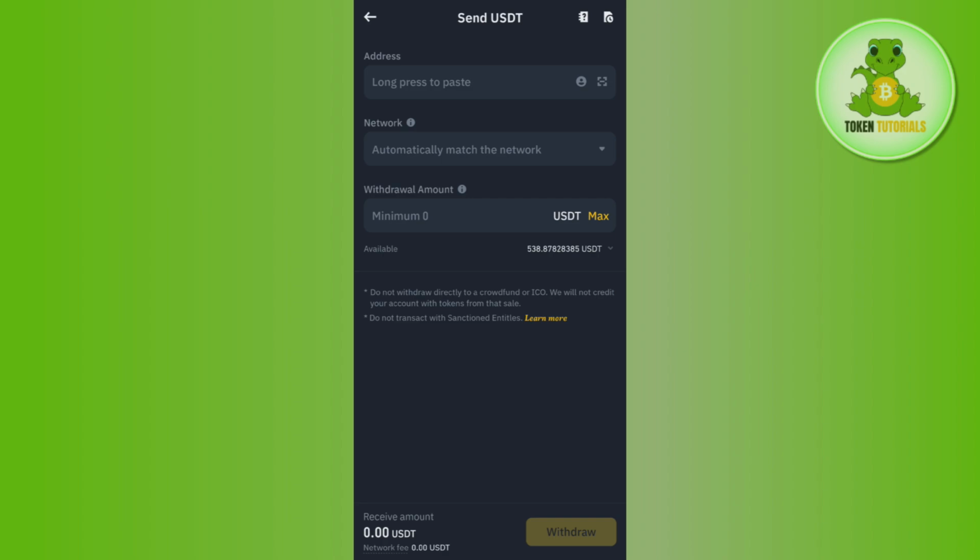After that, in the withdrawal amount, you need to enter the amount of money that you want to withdraw from your account. After filling these details, you need to tap on the withdraw button in the bottom right hand corner of the screen. Then on the next page, you just have to simply wait until your transaction is completed. Once this step is done, you will be able to transfer your crypto from Binance to the Bitget wallet.